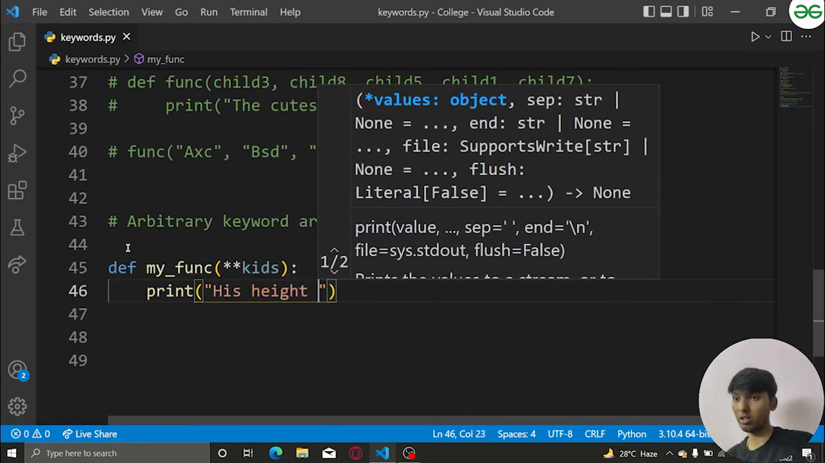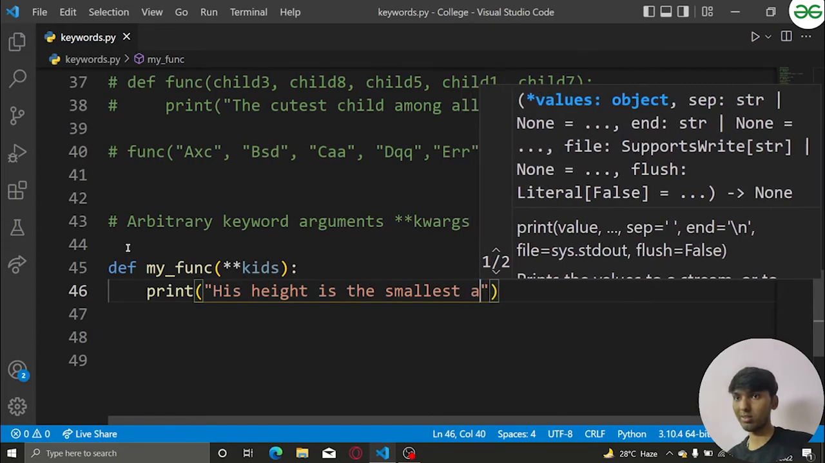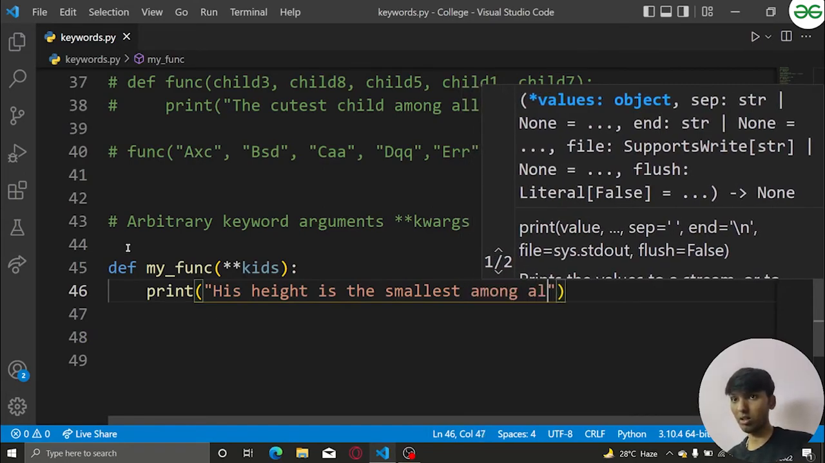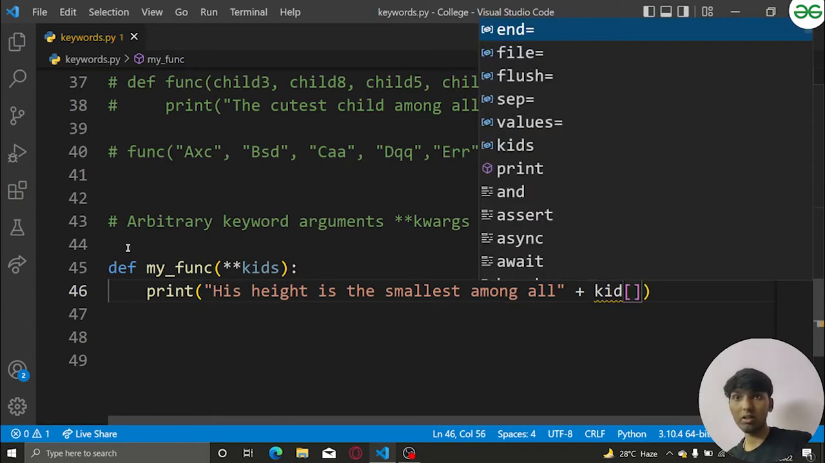his height is the smallest among all. What I have written here is that out of the students, or out of the kids present there, this particular kid has the smallest height, right? So let's just do one thing. We'll write it like kid, and then we'll write a square bracket.